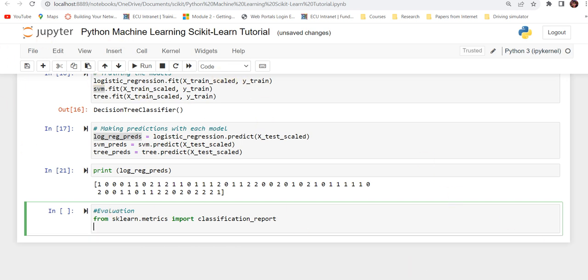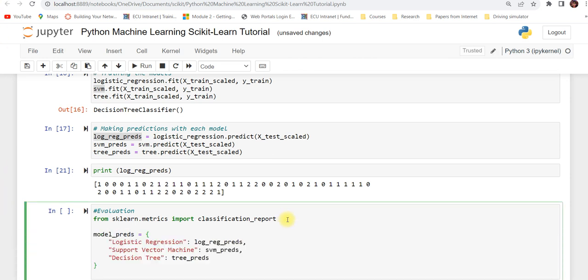And the model. Right, so we'll be creating a dictionary. So model predictions in a dictionary. This makes it easier to iterate through each model and print the results. So this prints the results. It makes it easy to print the results. So let's have this.